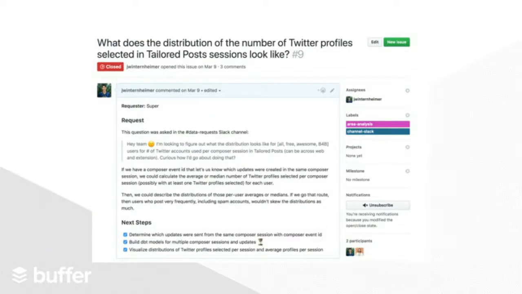A PM or a team member might have a question about something they saw in a report or in an analysis. We'll work together to define the question in terms that can be answered with data. We have an internal repo that we call data requests that we use to keep track of these questions, and you should see an example of one now. Whenever a question comes in, we'll just create a GitHub issue. In this example, Super, our PM for the published product, just wanted to know the distribution of the number of Twitter profiles selected in a composer session.